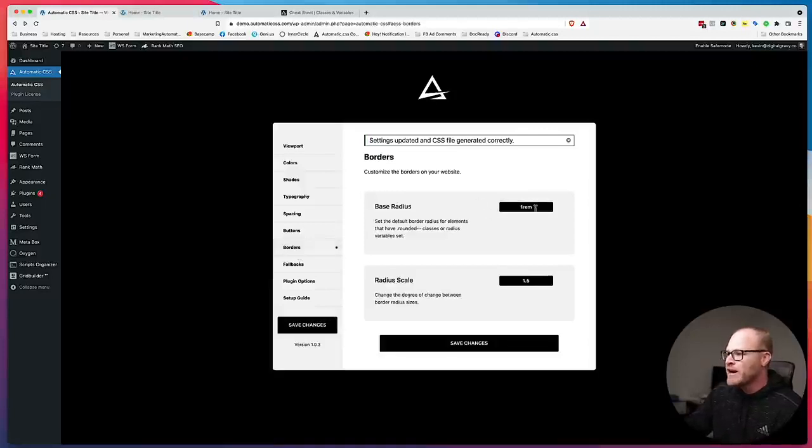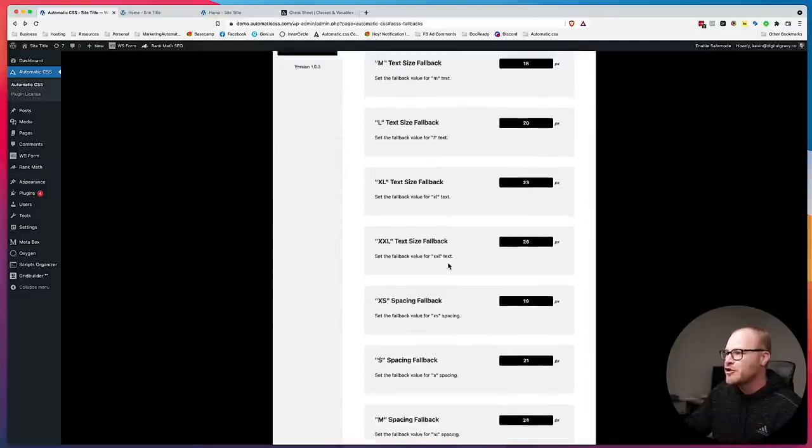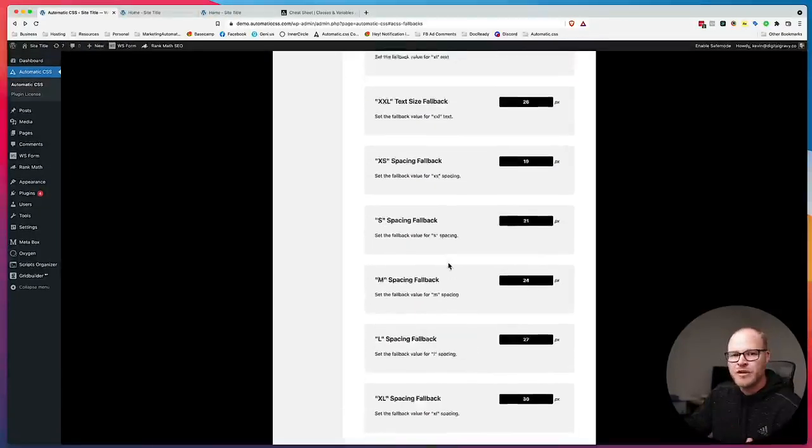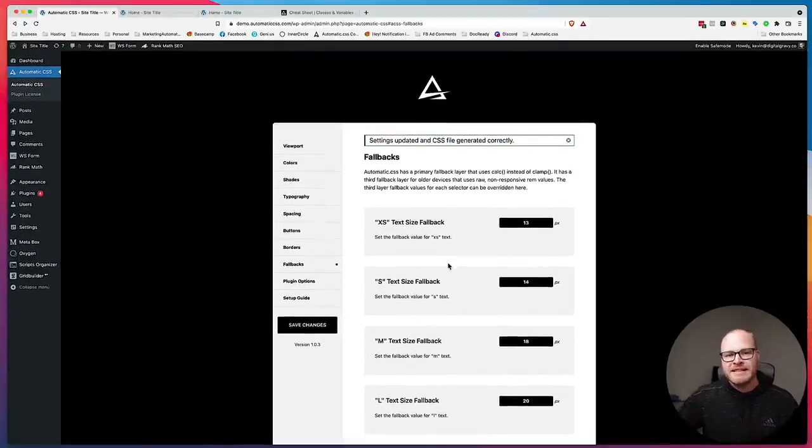Same thing with your border radius. You have a radius, a mathematical radius scale for the radius sizes. And then your fallbacks, which you don't ever have to touch. And you can read more about those. But Automatic.css has a dual layer fallback system. So browsers that don't support clamp functions, we go to calc functions. You won't notice any difference between them.